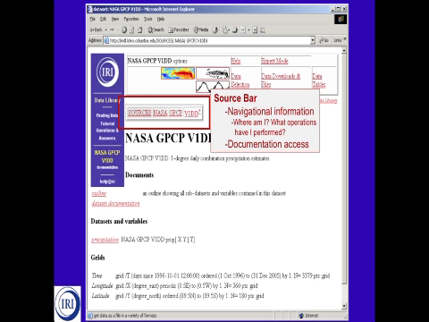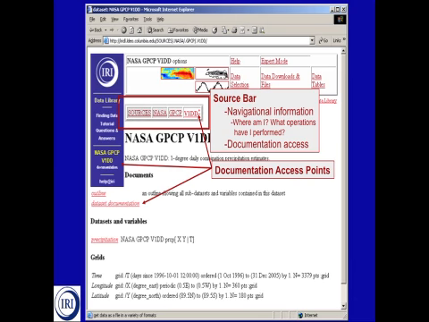This provides navigational information. It shows you exactly where you are in the data hierarchy. It also provides an access point to data documentation. You'll see an asterisk. There are other links to dataset documentation as well. In the blue menu bar on the left side of the page, you'll find a link there. And in the Documents section, you'll find a link that says Dataset Documentation.